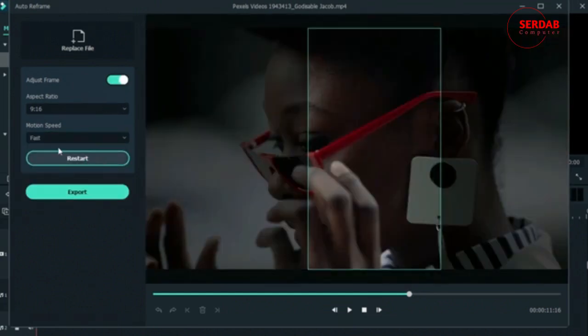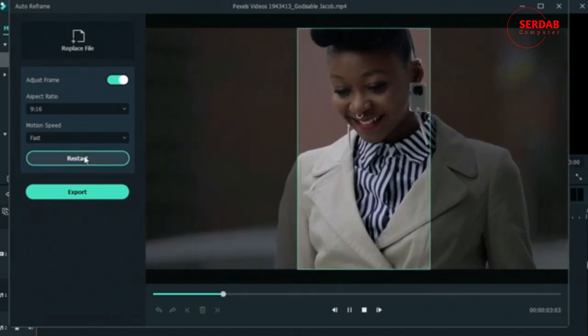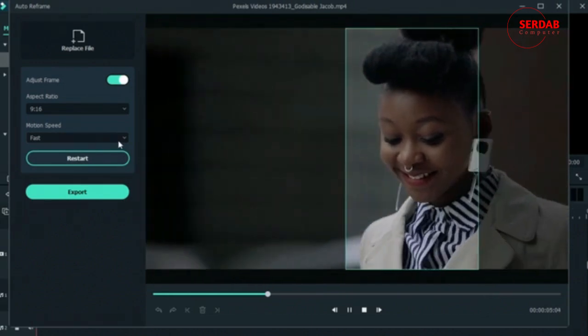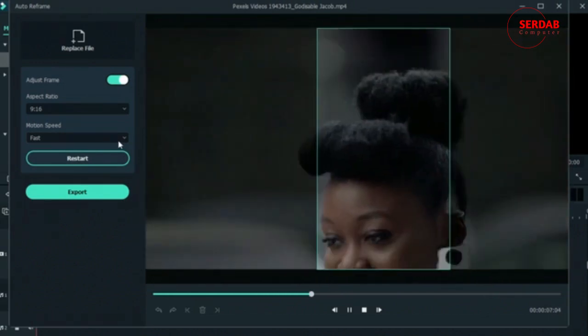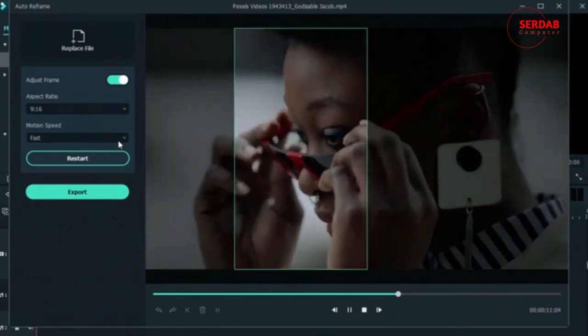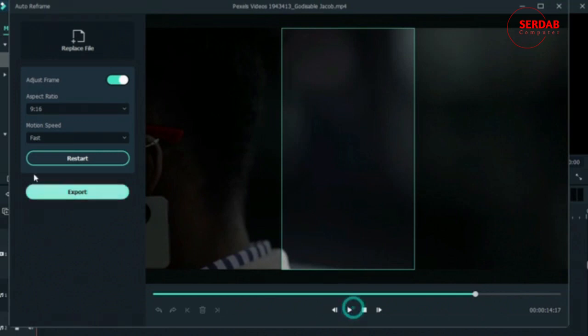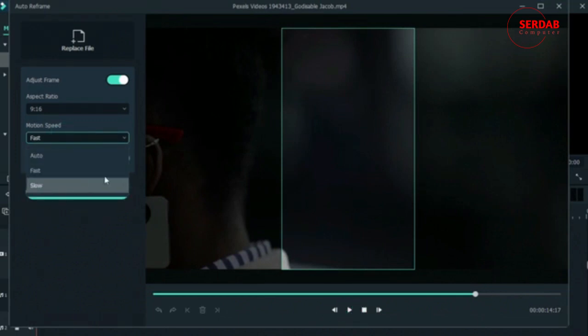I'm going to turn this on. Once you've readjusted the settings, you want to hit restart. That way you can see the effect and Filmora will have to convert your video once again. There we go. The motion speed is how fast the frame is moving. Forgot to mention that. If you choose it to be fast, as you can see, it's moving a lot. But because the video is in slow motion, you would either have to choose slow or let Filmora decide.